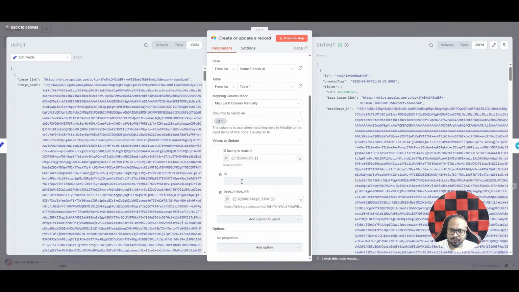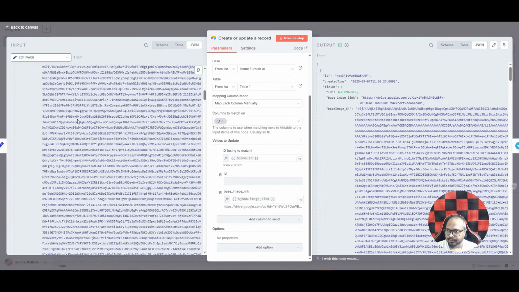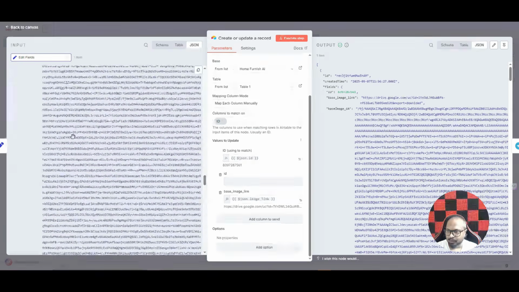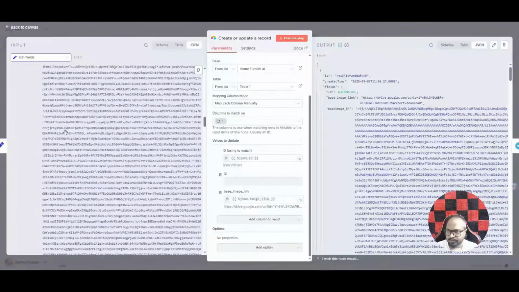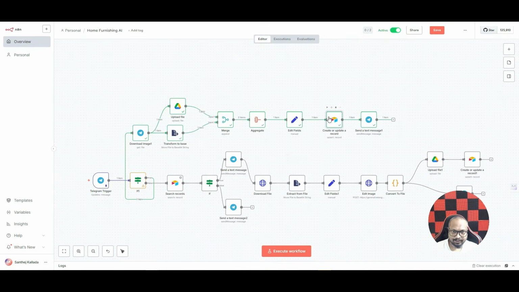So the ID to match would be the JSON ID from our previous field. See, this ID I have dragged and dropped here. And the field which we'll be editing or updating would be base image link only. So for now, I am not using this particular field. As I told you earlier, if you want, you can avoid that. And see, this is the image link. I have just dragged and dropped the Google Drive link here. So that is what we are doing here.